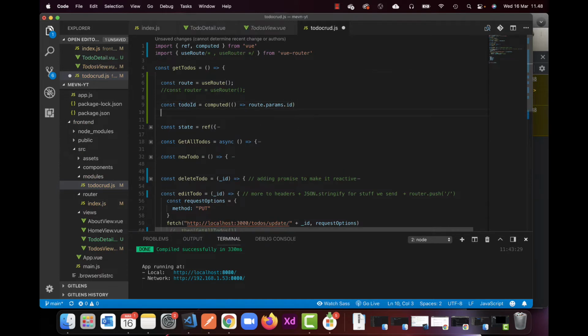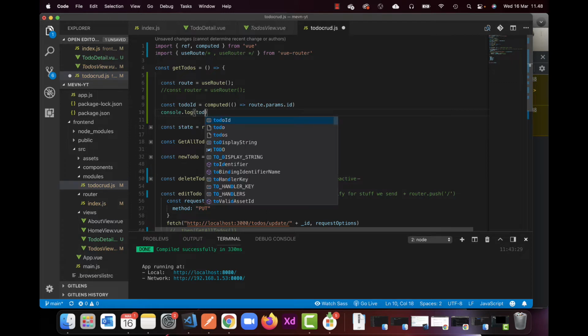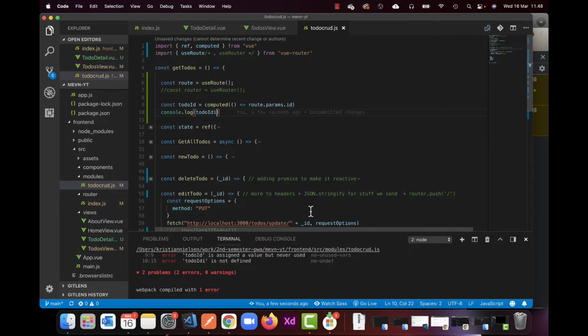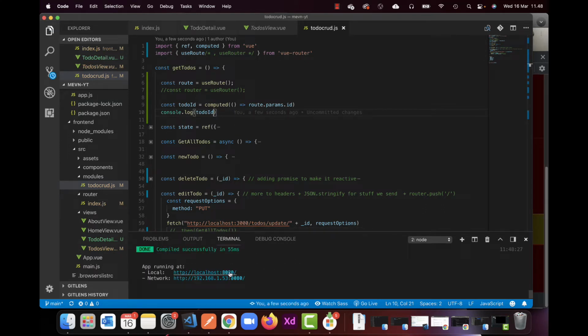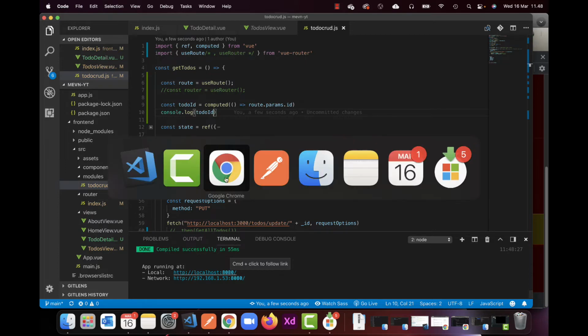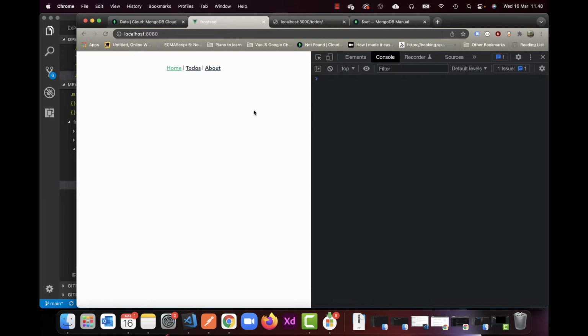So with this on, I can then console log the ID. So what errors do we have right now? So we are assigning todoID, there we go. That was not an error. So actually we can go check to see if we get this in our browser. So I'm going to clear this one over here.